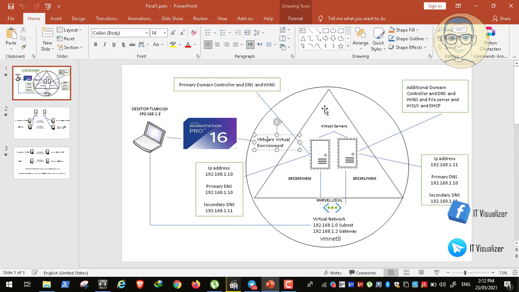This triangle is our domain, and we have two servers. These are virtual servers. The first one is BRCRRIHEM, our primary domain controller, and DNS and Wins. Its IP address is 192.168.1.10, and the primary DNS is 192.168.1.10. So it is a domain controller, and at the same time the DNS.